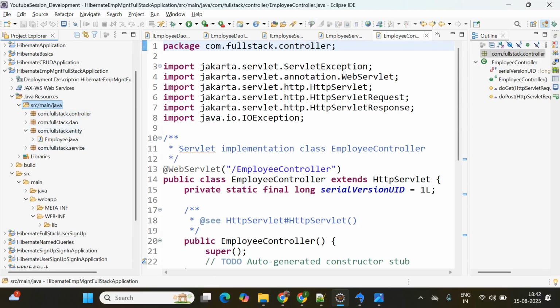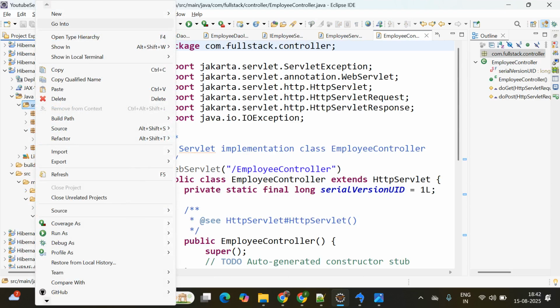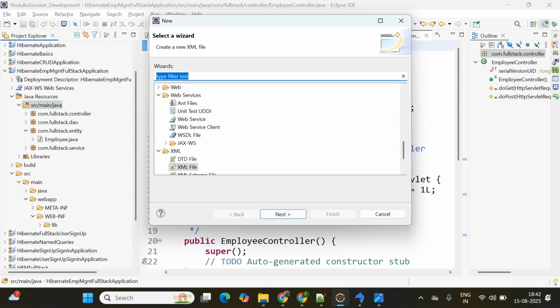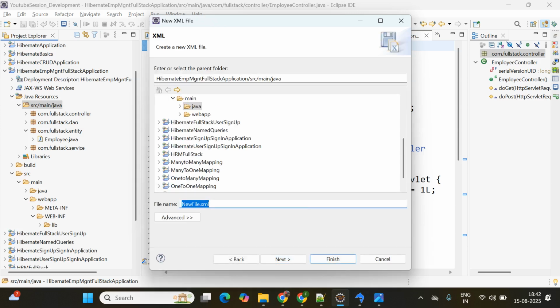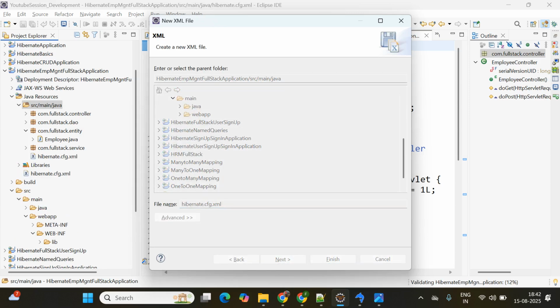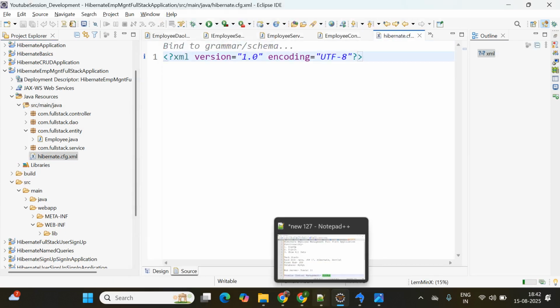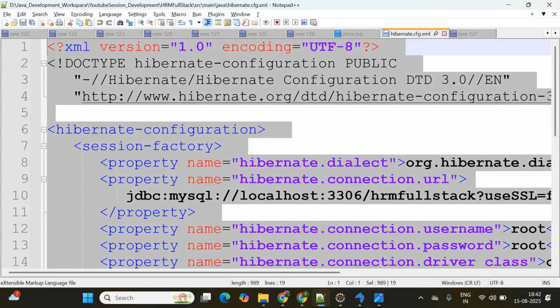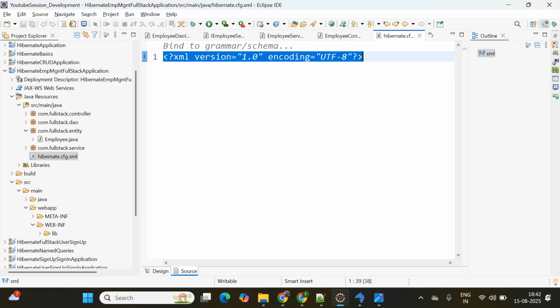We require the CFG file, it means the hibernate.cfg.xml file. You can simply create this under src main java. Right click on that, New, go to Other and simply type XML here. See, it will show you the XML file. Now simply create the file name as hibernate.cfg.xml. See, our CFG file is also created successfully. The CFG content I will add from my existing application. In your case, you can simply copy it from our GitHub.